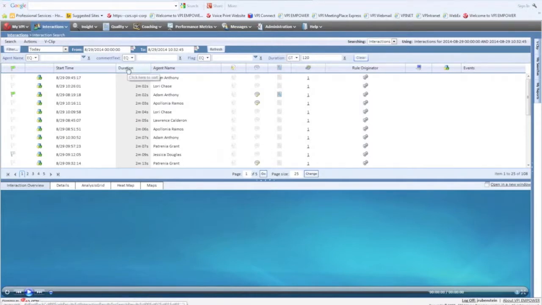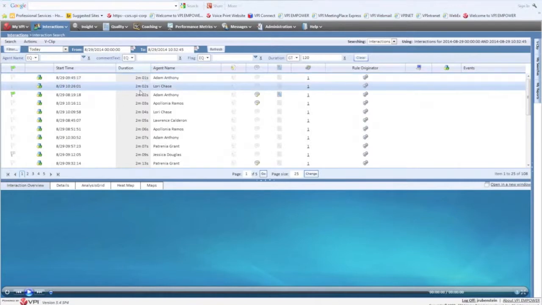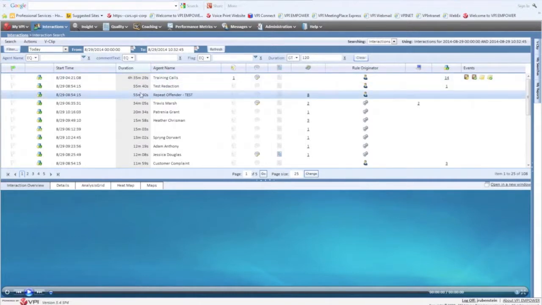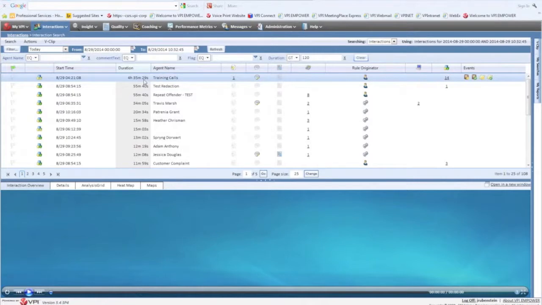If I click on my duration column here, notice it actually allows me to sort, and now I'm looking at these in ascending order. Clicking again, I get the really long calls up at the top. Hopefully nobody ever has to evaluate a 4-hour call, but now that's up at the top for me.